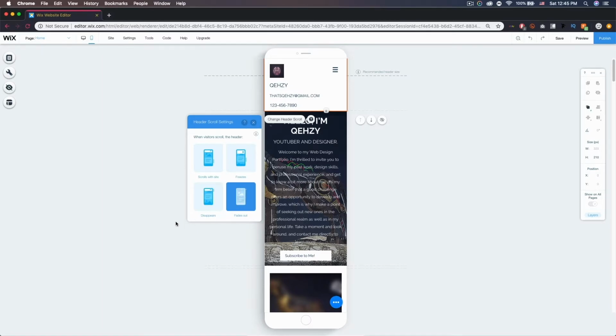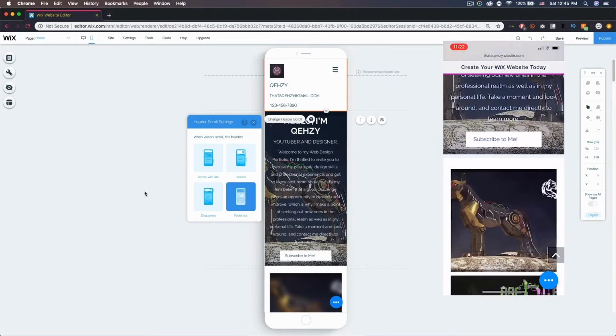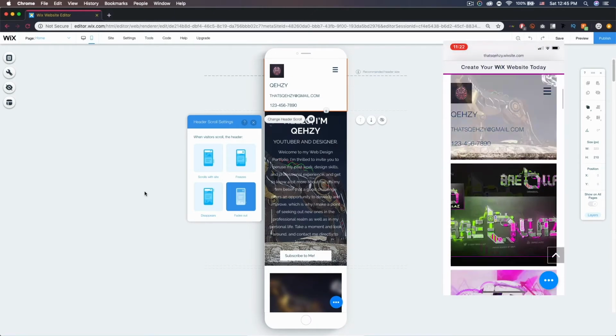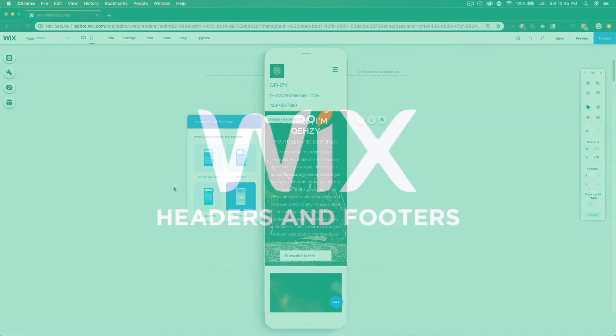And then the last one is fades out, and that will just fade out as you scroll down, and it reappears as you scroll up again, similar to the disappearing scroll. That's headers and footers in the mobile editor.